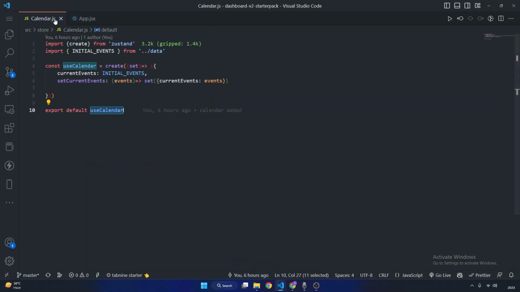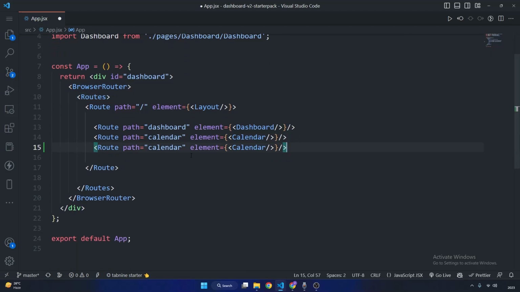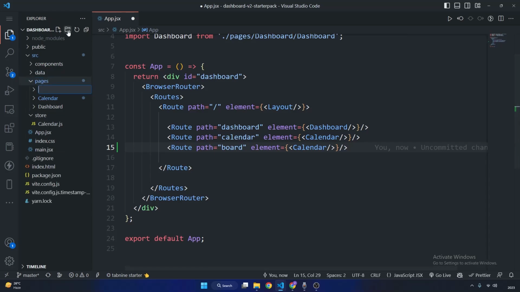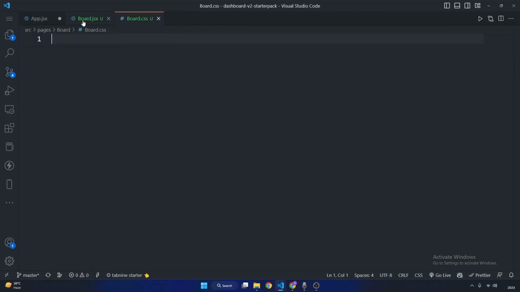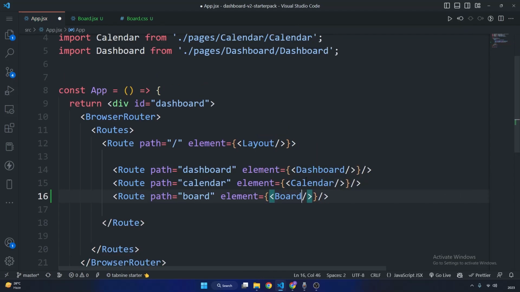Let's close this calendar JSX and calendar JS, and here inside my app.jsx I am going to make another route. This time I will say it as the board, and then inside the pages here I am going to make one more folder with the name of board. Inside this make a board.jsx and just the css, so board dot css, but this time also I would like to use simple css instead of modular. I will give you the reason. The reason is pretty much same. rafce. Let's save this, and inside the app.jsx instead of calendar here this time say board, auto import it.